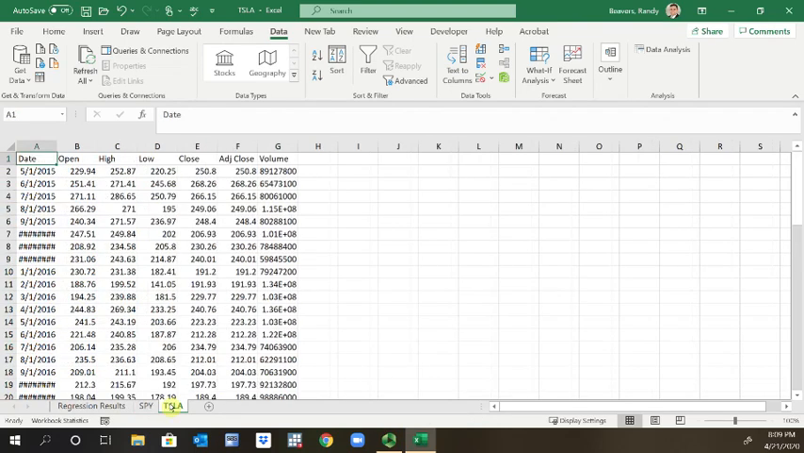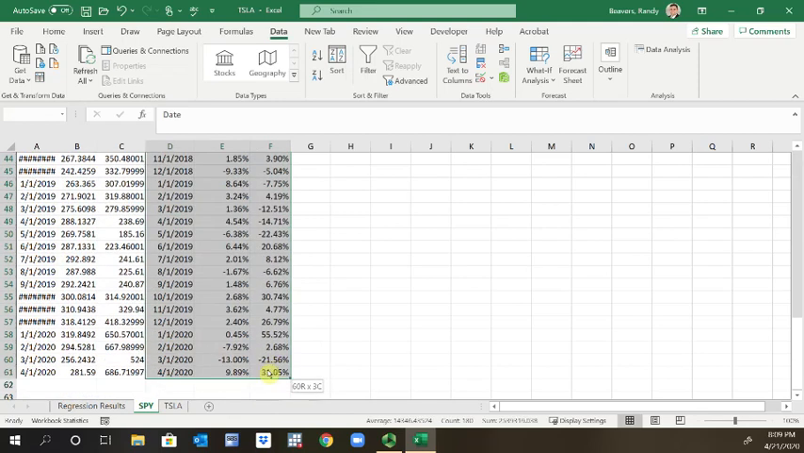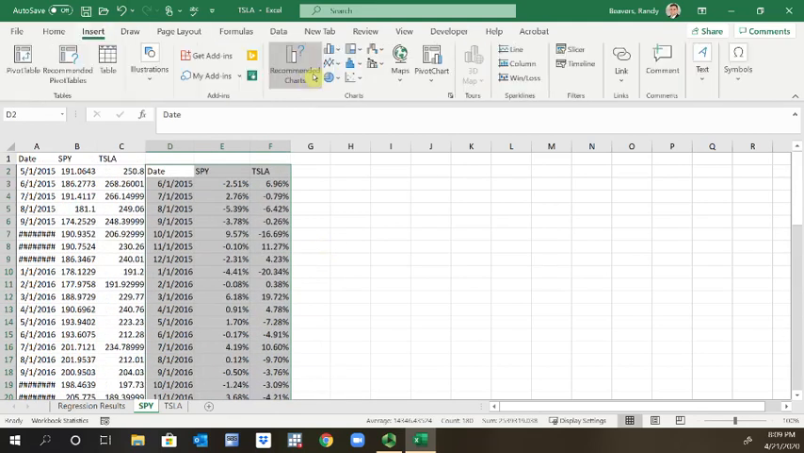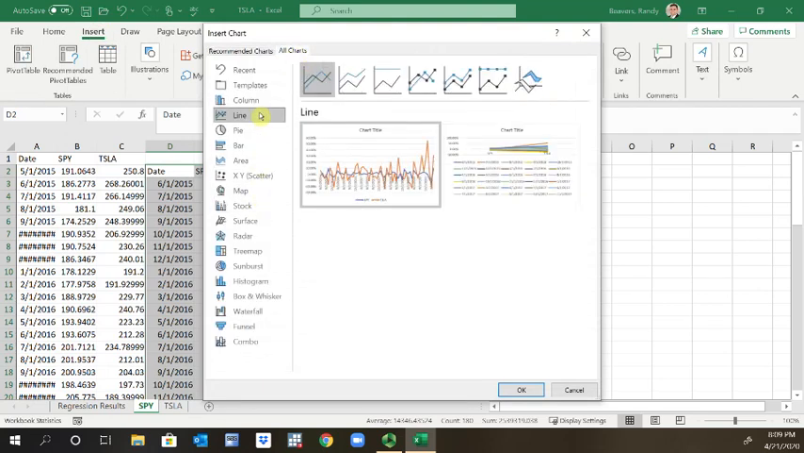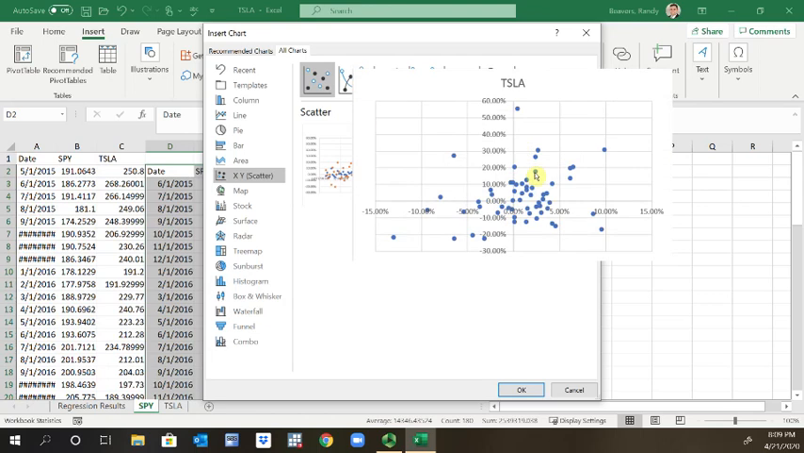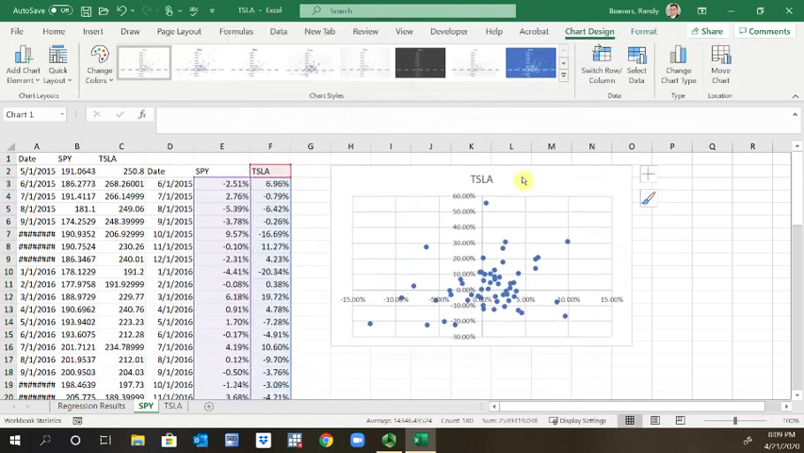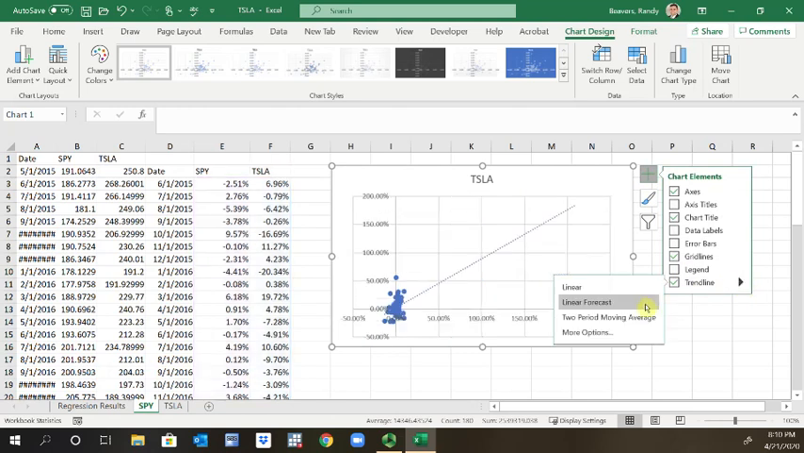So then going back to this, try this again. So if I insert the chart with the scatter. So we'll stick with the scatter. We'll just do that to prevent confusion. And then I can add that trend line. And then this is linear. Let's just do linear. And then more options.